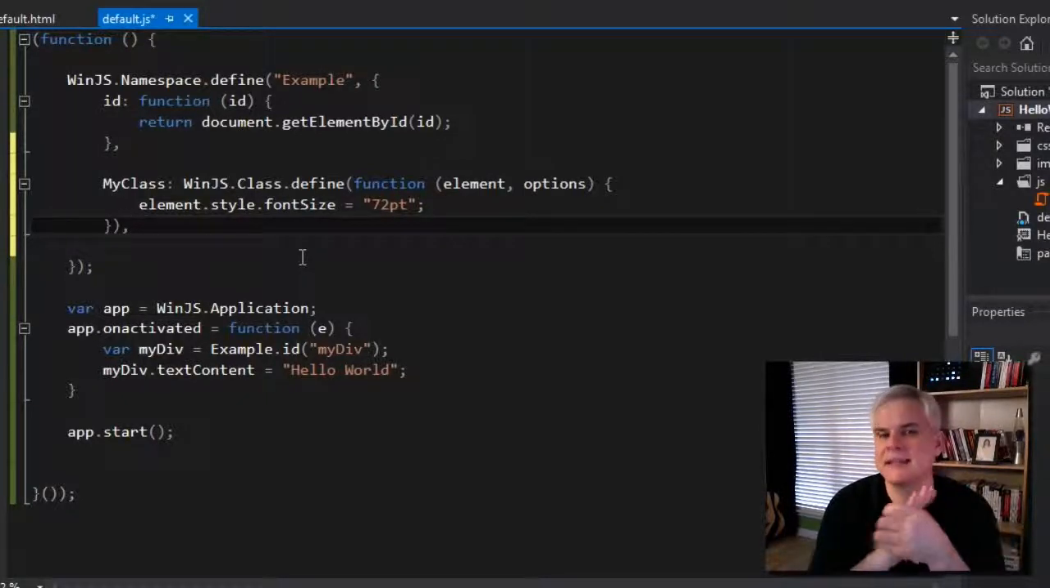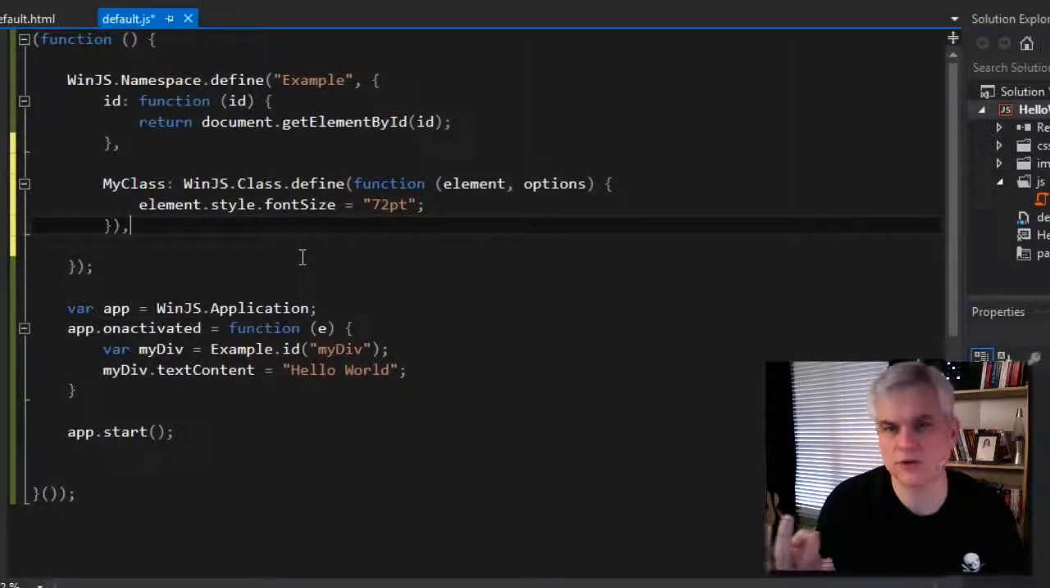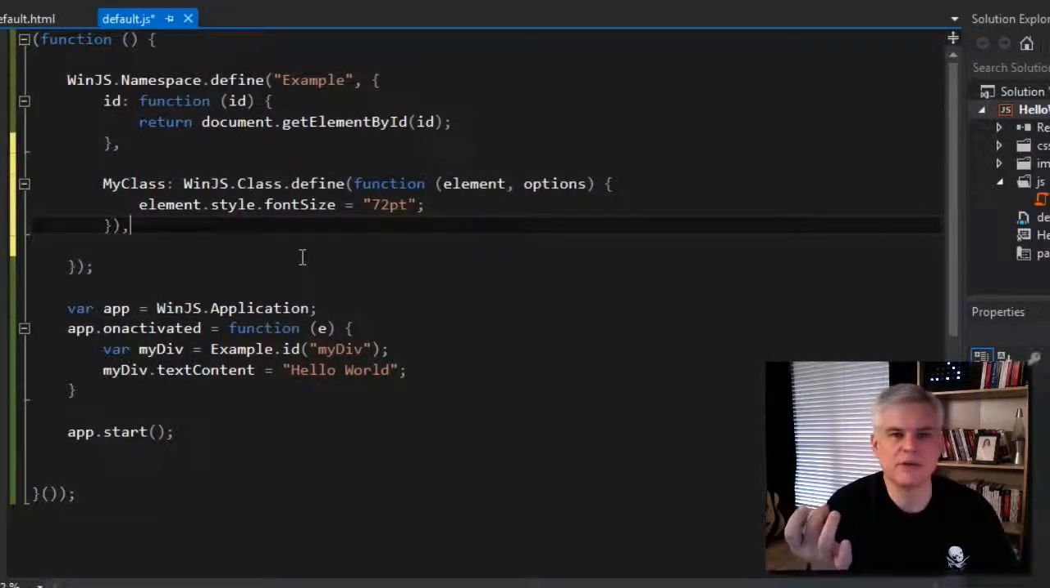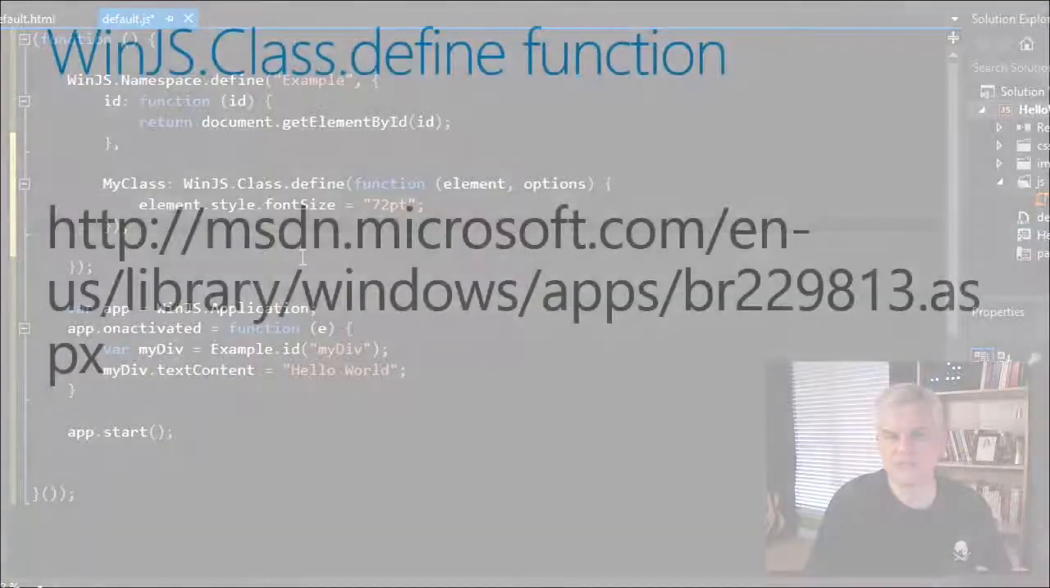But basically, a class has three parts. In this particular class, we only created a constructor. We didn't create any members, like public members, like properties or functions and so forth. And we didn't create any static members either. So we're just going to focus on the constructor in this case, which will execute every time that we create a new instance of this my class. And we could add some more stuff to it, but for now we're just going to leave it as is.